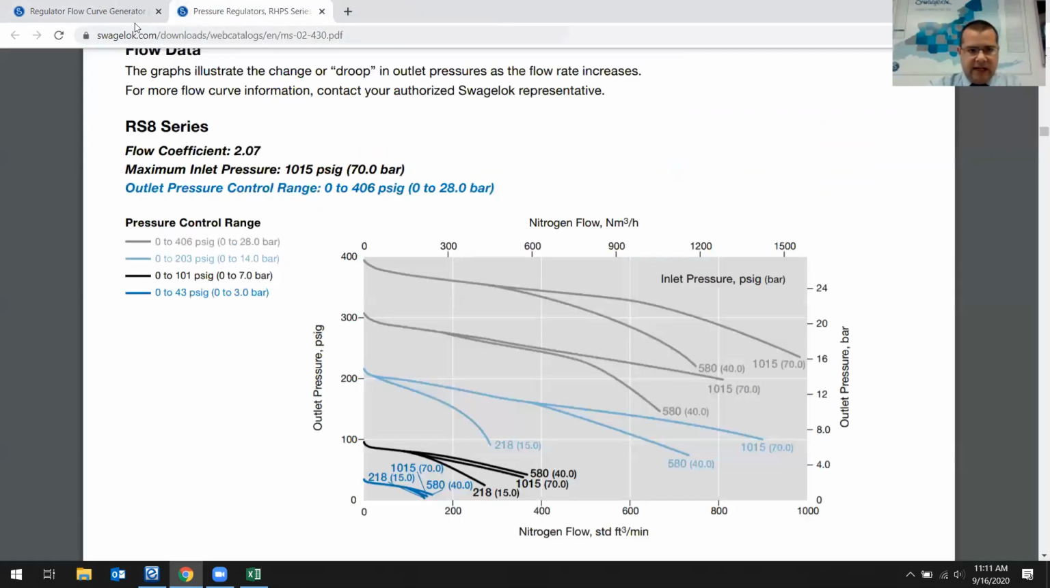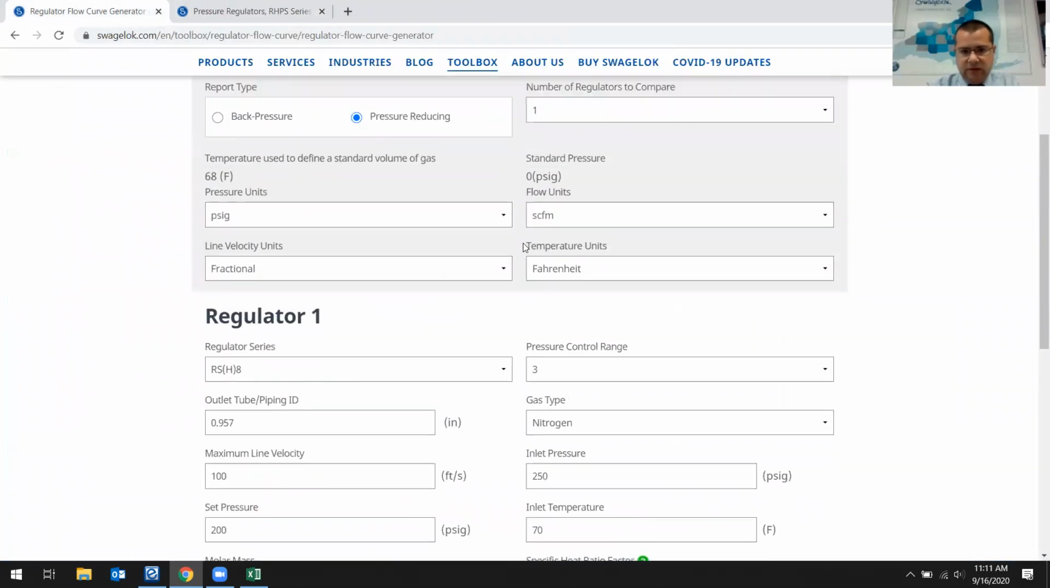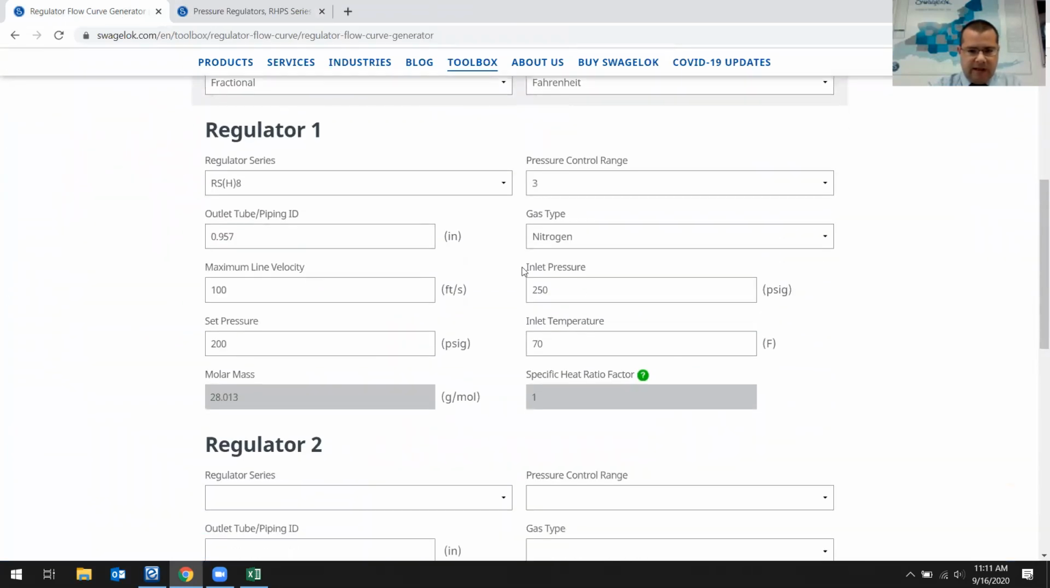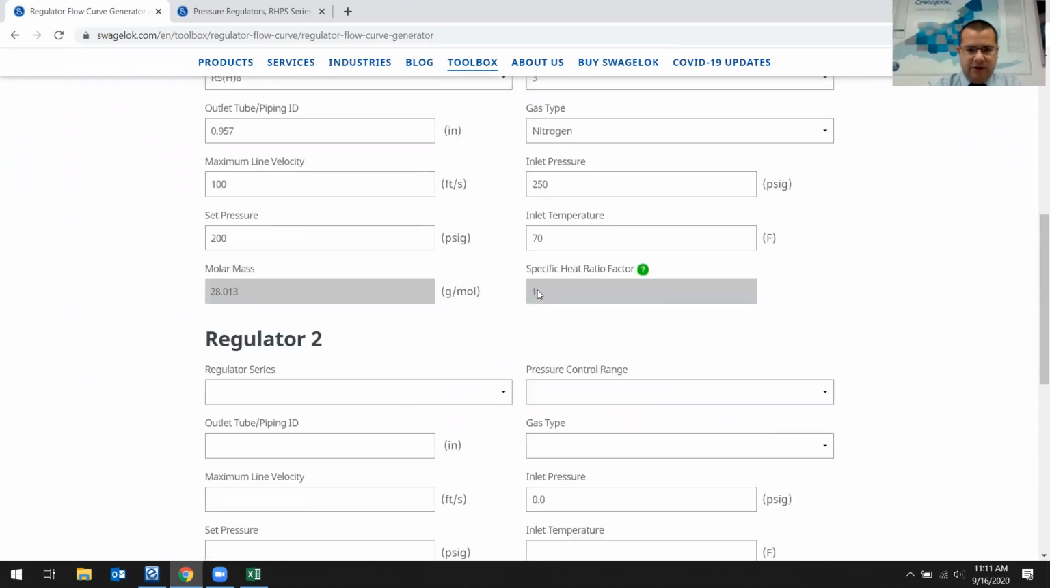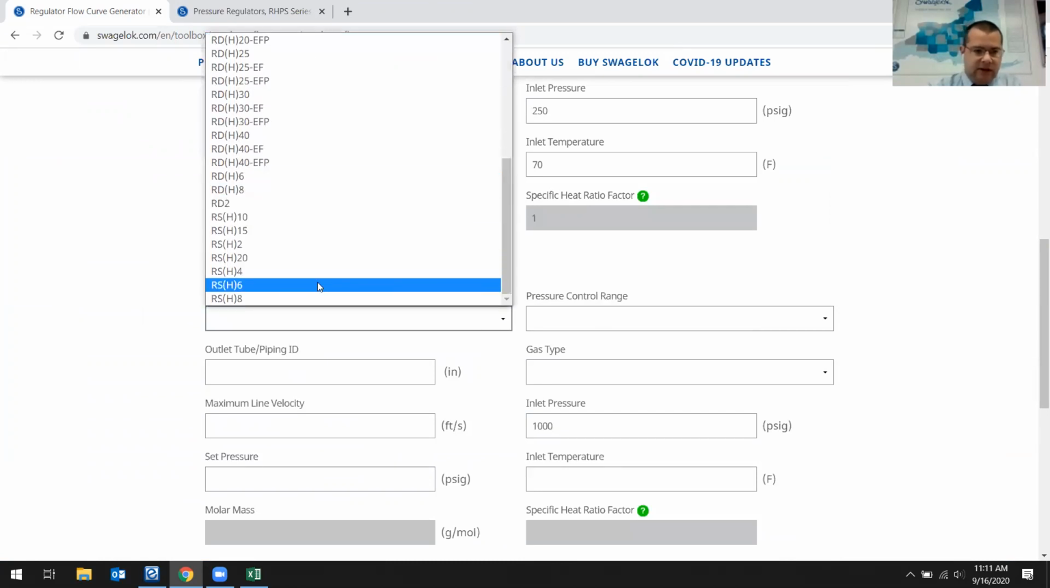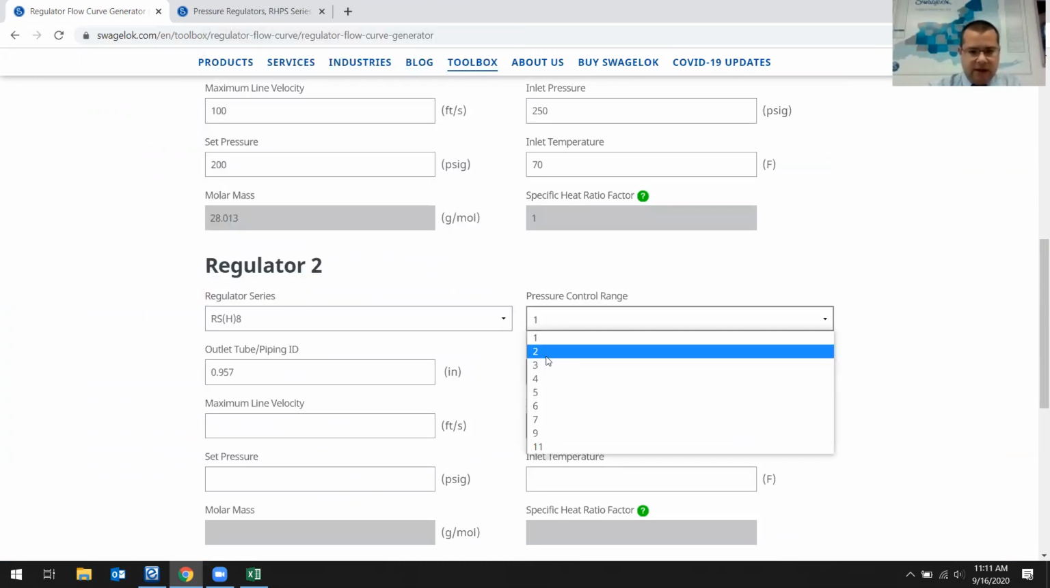So if we wanted to create a second curve just to see how this works, let's say we want to compare 2 of them. Let's say what I found out, I think my inlet pressure is going to be 250 PSI. Really, it's not. Really, I'm going to have 1,000 PSI. Can this regulator still handle it? We can compare these 2 the same way.